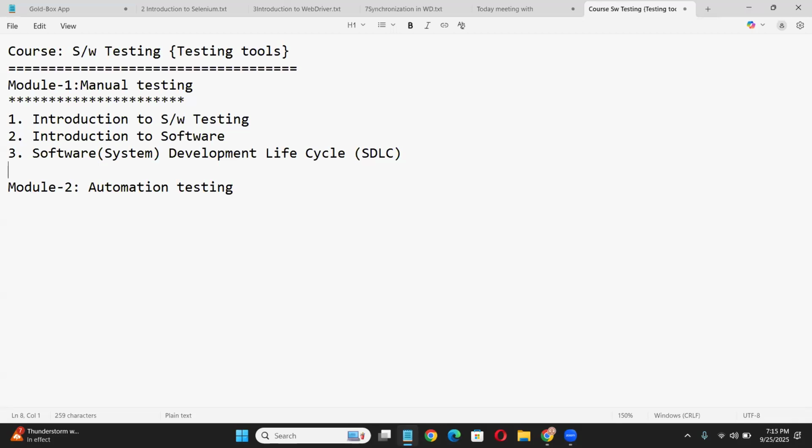But before that, I will explain the basic fundamental concepts. Even if you don't have any IT related knowledge, you will be able to understand the subject. For that reason, I'm going to explain these first two to you.